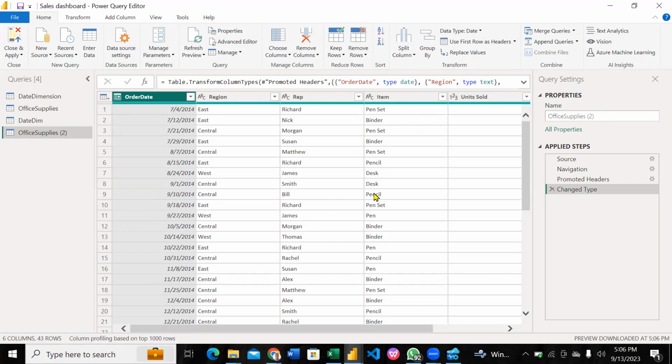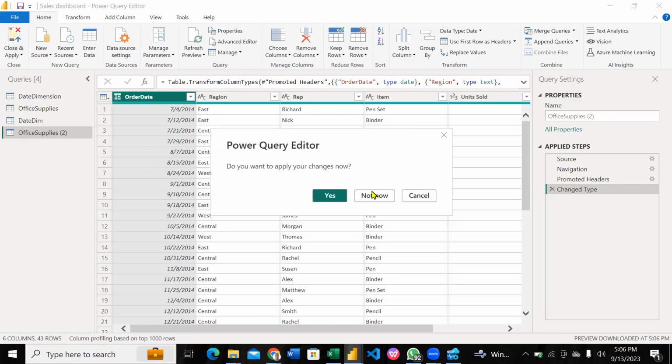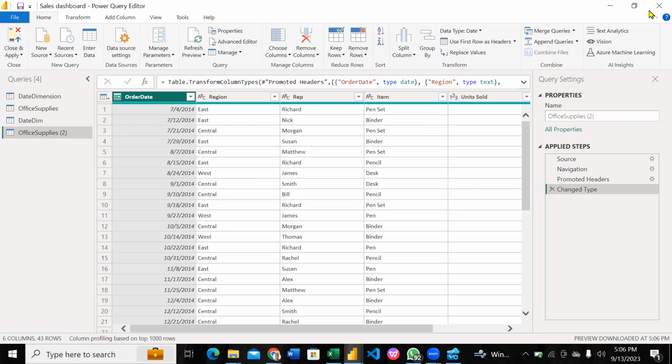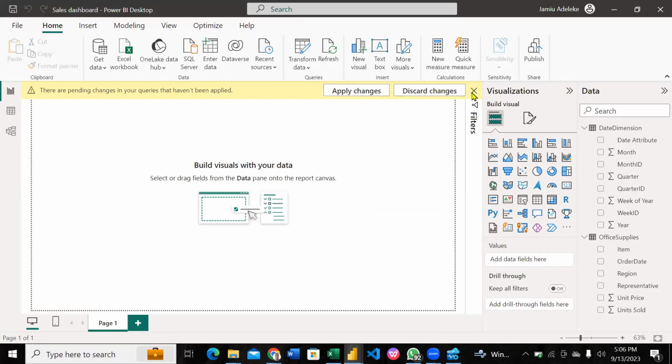And after you are done with your transformation, I explained that if you want to load your data, you just click here. You click on Close and Apply. Once you do that, automatically this Power Query Editor is going to close, and from here you can now come to your Power BI page.